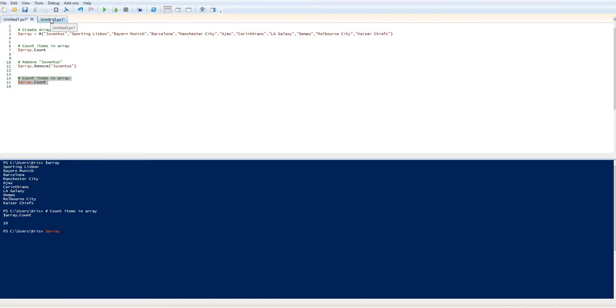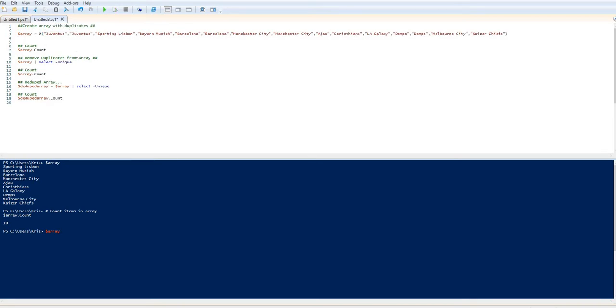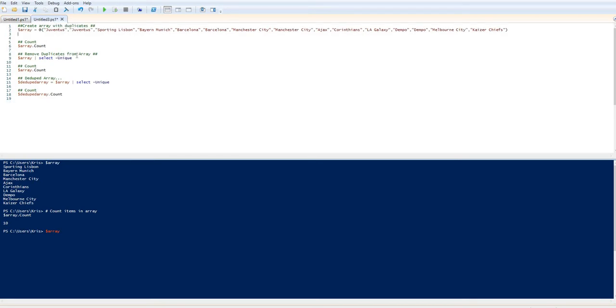Now, let's just do a relevant but slightly different example. I've got another array here.